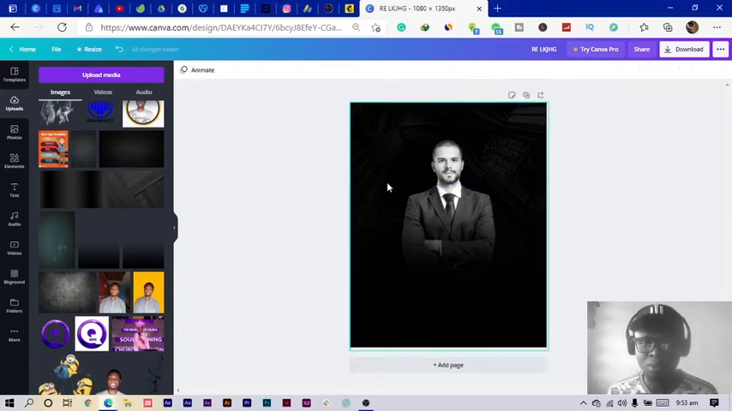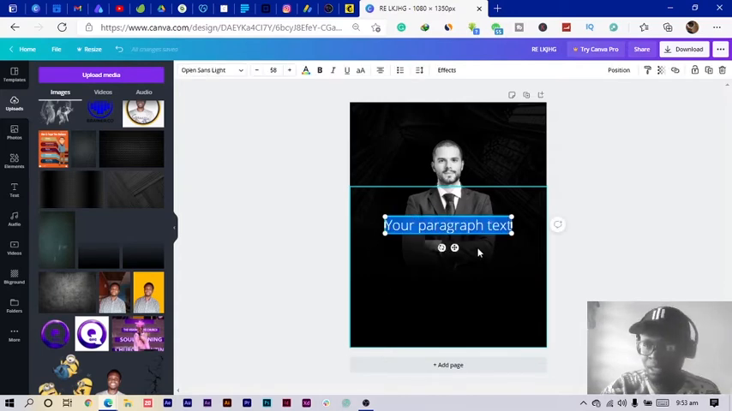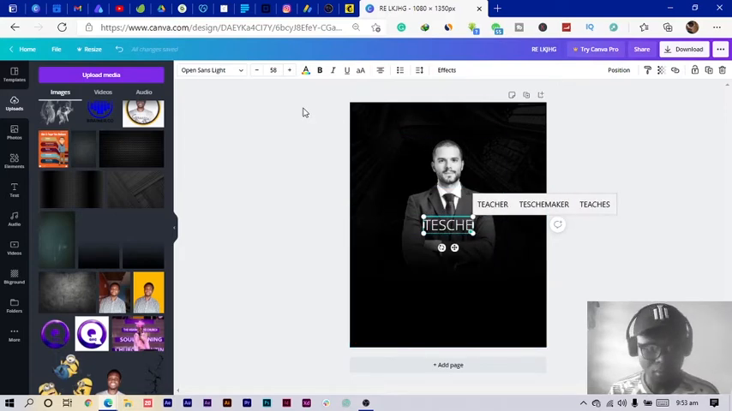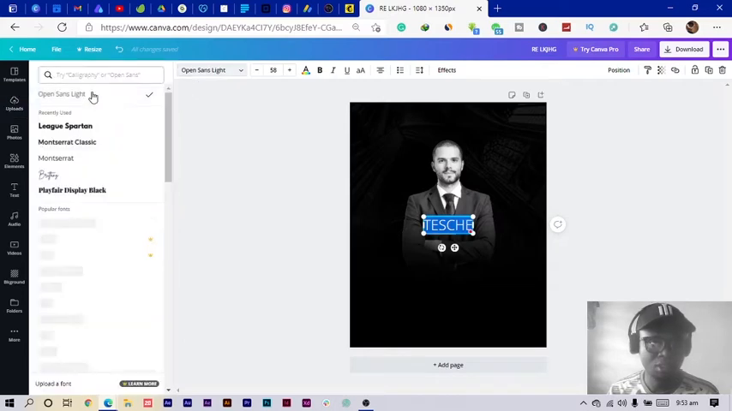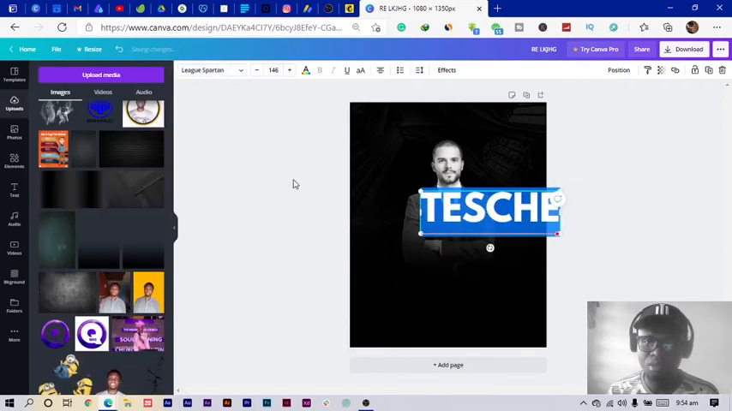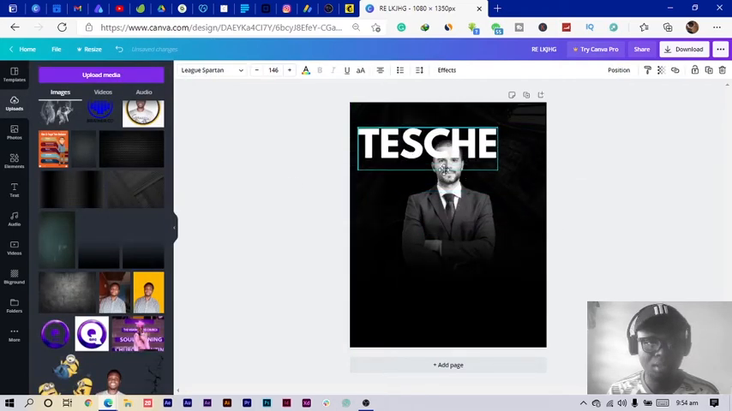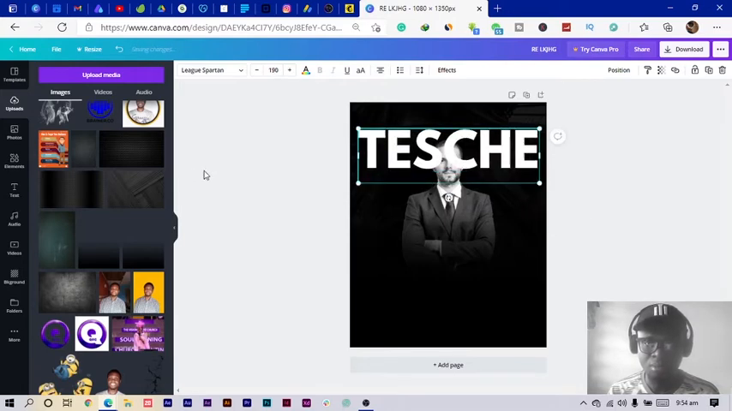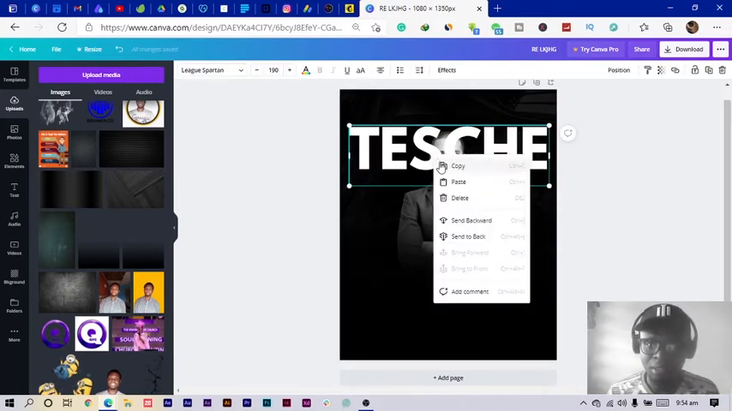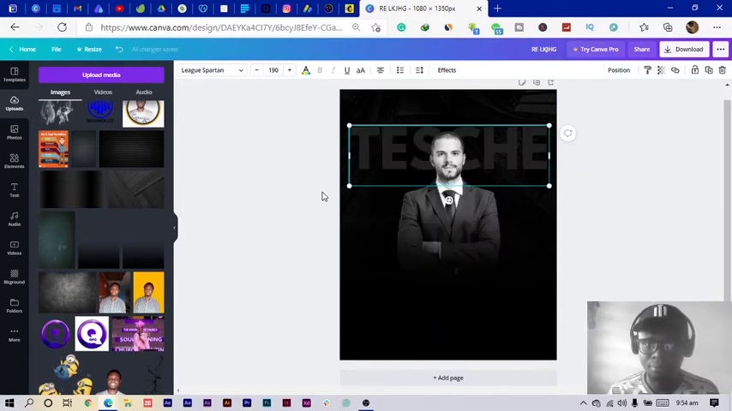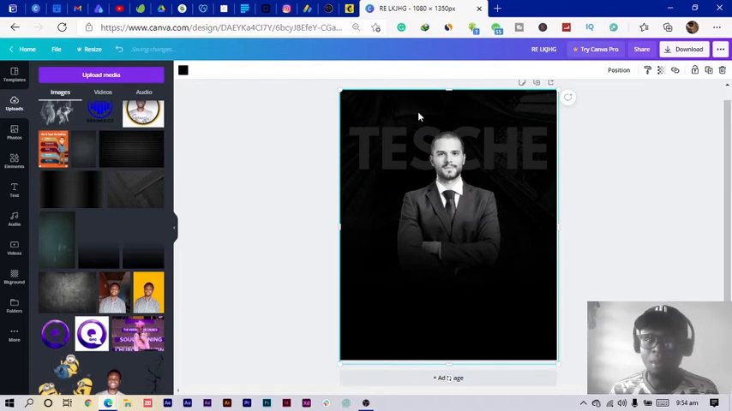Then I'm going to add some text. I add text and say, let's say he was called Tesche, T-E-S-C-H-E. I come here and change the font type. I can use, how is it called, League Spartan. Then I can make it bigger. Then I right click and send to back. So this is what we have. It means it's behind the black shape we added. That's where it is at the moment. Let it be there that way, and I think it's fine.